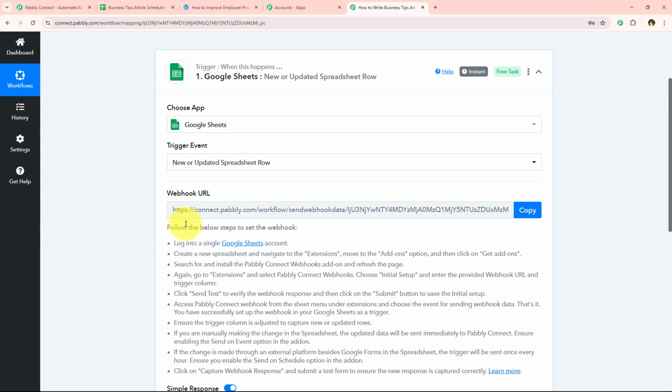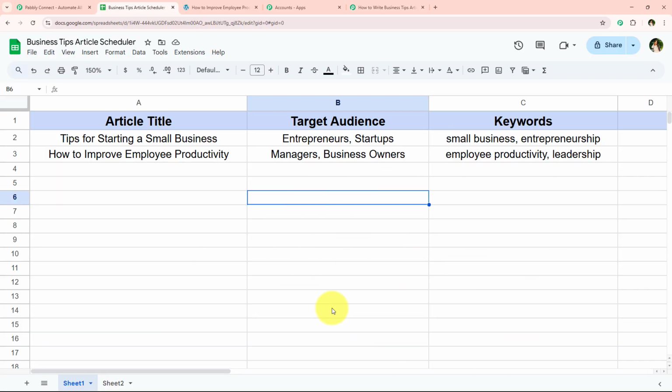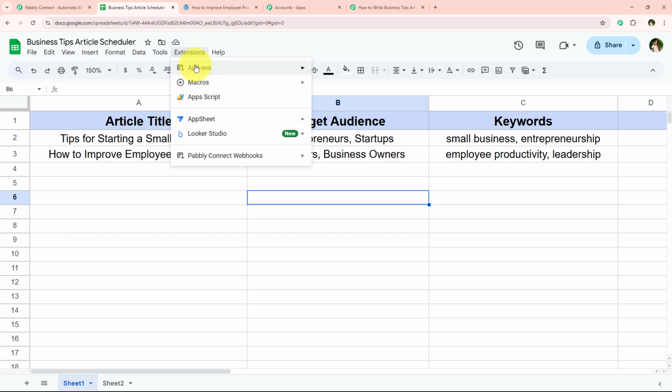Alright, so it is saying log into your Google Sheets account, create a new spreadsheet, or navigate to the extensions and move on to the add-ons option, and then click on get add-ons. Alright, so we're going to do the same. I'm just going to open the same spreadsheet for which I want to create this automation. And after opening this spreadsheet, what we have to do is we simply have to go towards this extensions, add-ons, and then towards this get add-ons.